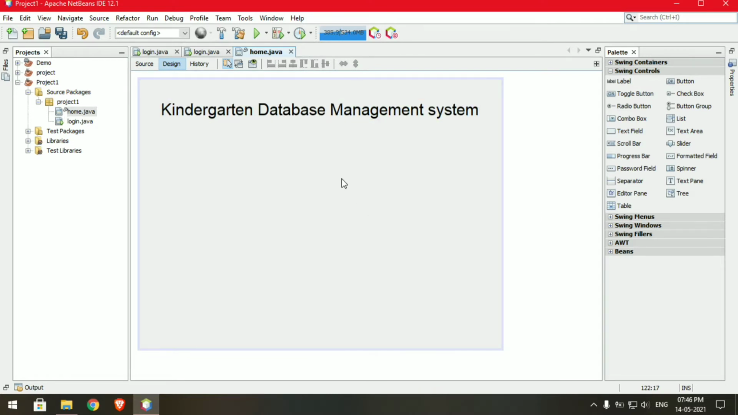Now we need different options, like we need to go to children details and then the teacher details and then the kindergarten details. So we need three buttons. So let's take three buttons. One for moving on to the children section, one for the teacher section, and one for the kindergarten section, and also one button to exit from the database and one button to log out. Okay, we'll keep the exit button to the corner.